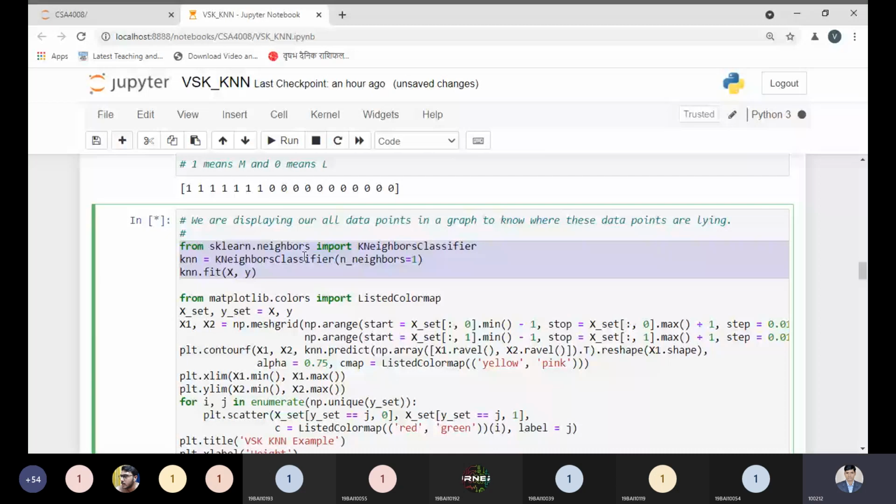I'm importing a library. For this, I can write over here: we are importing the KNN library. I can write it in short form.